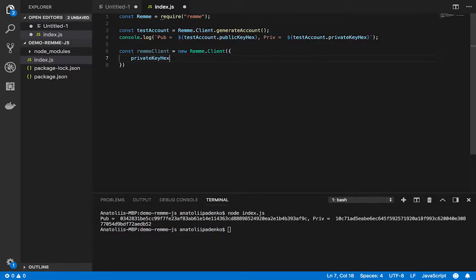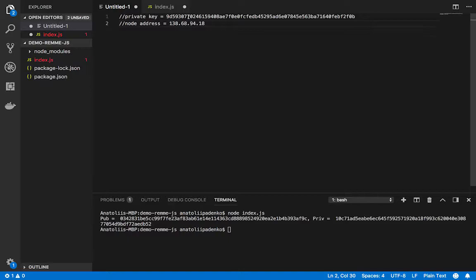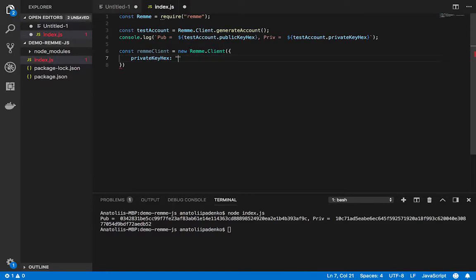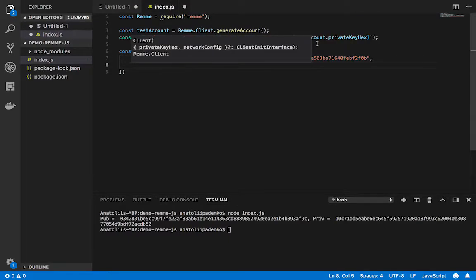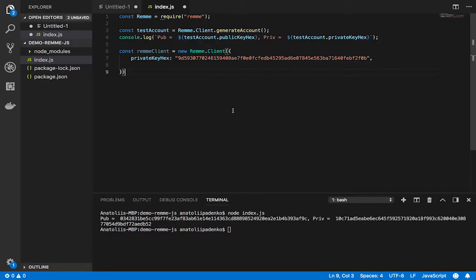Already have the private key here. And let's copy it and insert here. And we also have additional field here called network config. Basically, we should only specify node IP address. Other properties such as API port, socket port, or SSL mode, they all will be set by default. If you have some specific value, you can set them in this object.